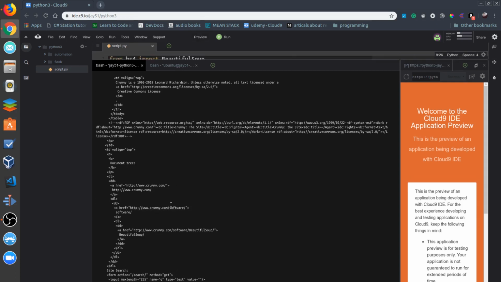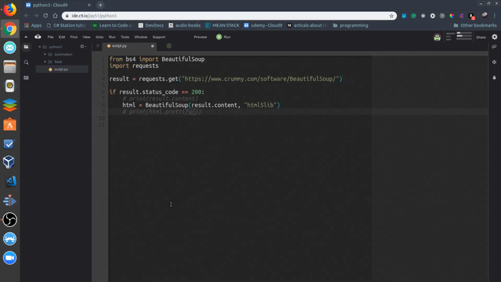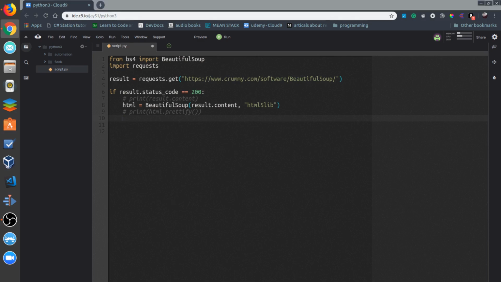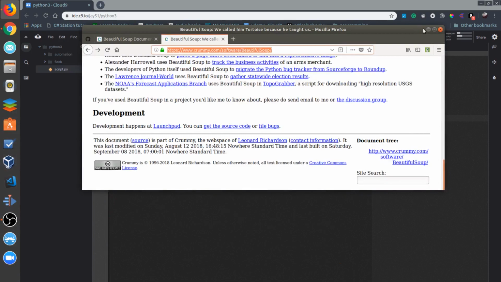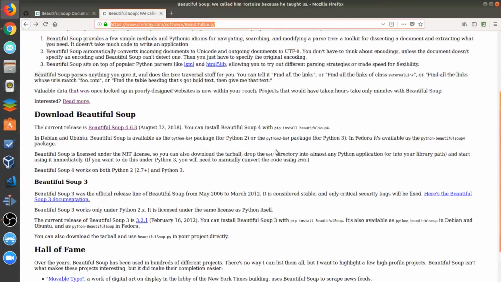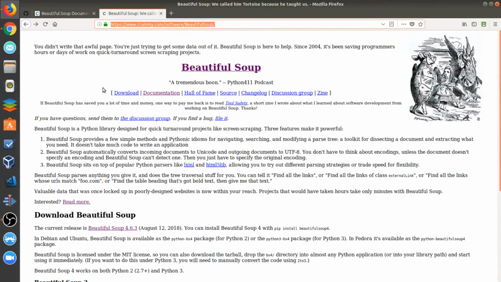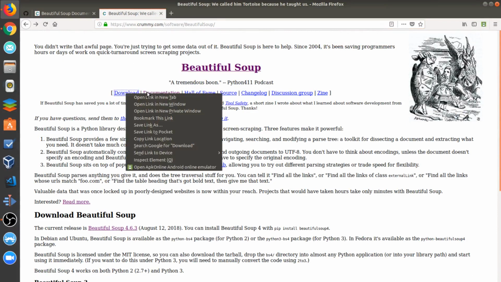Okay, so now that is done. So what if we want to find something in the HTML code? What if we want to find something on the website? Let me pull the website and make it bigger. Let's say we want to find this link over here. So what we can do is right click and inspect element.